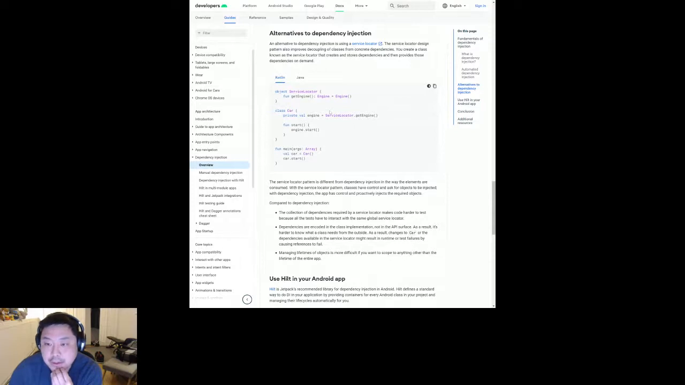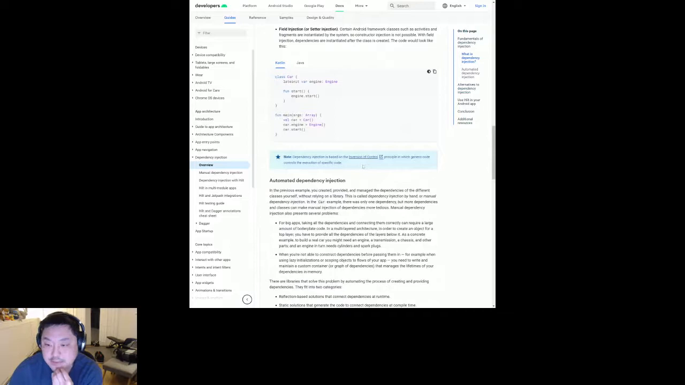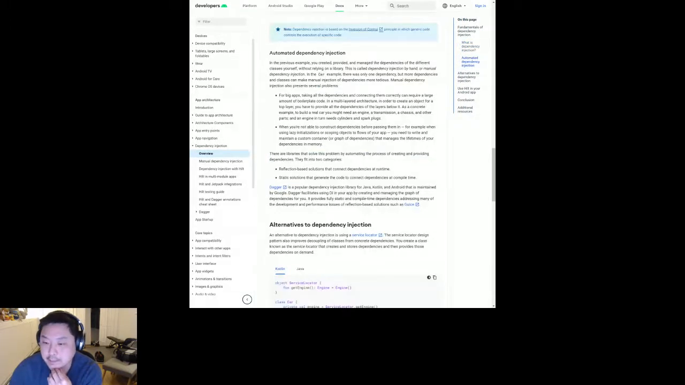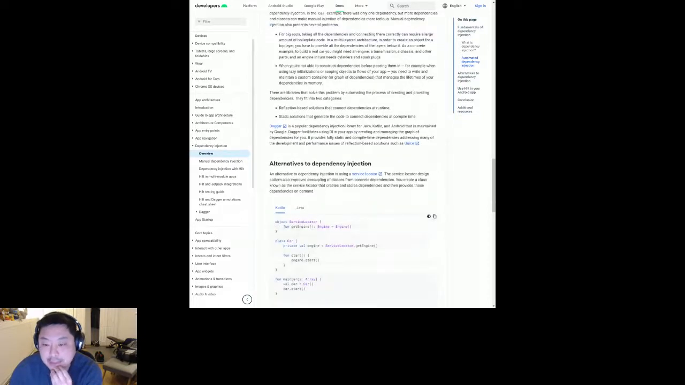So you'll see, for example here, this dependency injection is based on inversion of control. If you wanted to dig into any of the topics that we're going to be discussing today, this is a good page to start with and find out about these concepts, which you can look up on your own time as you get to that point. So yeah, I'd highly recommend going through this page.